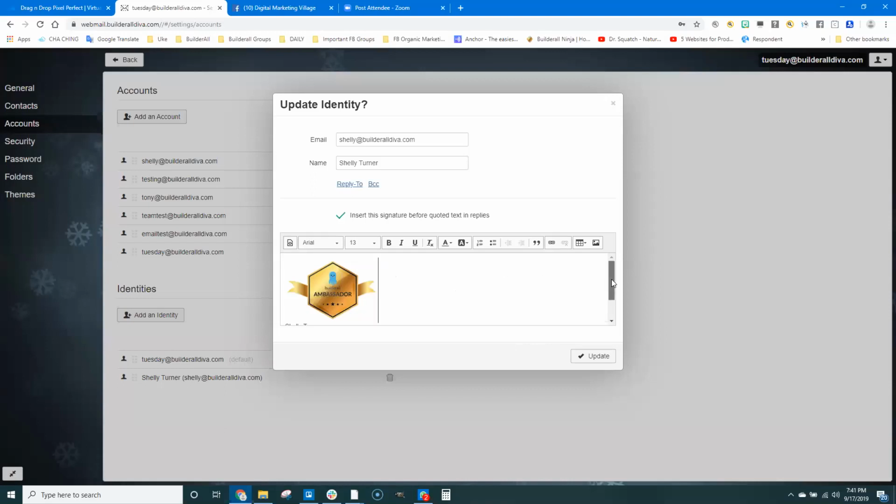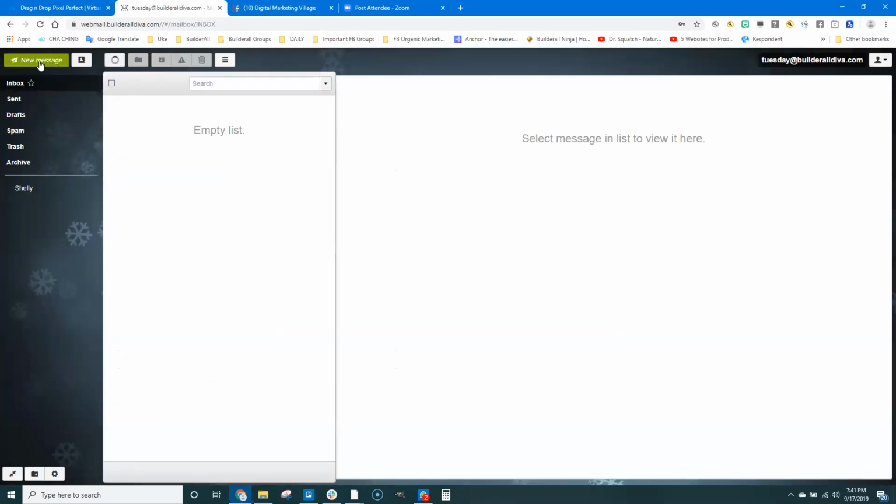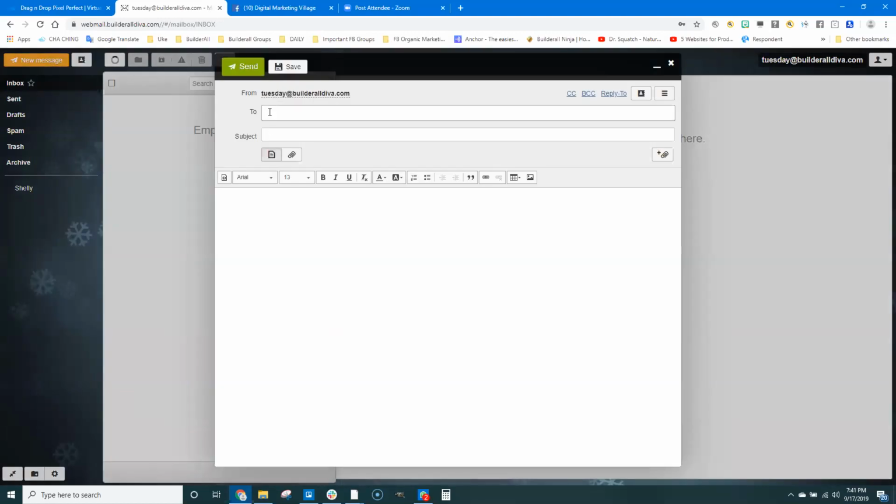So now I've got my ambassador logo, and I've got my name, my little tagline, my phone number, and my website. And I'll click update. And now I can go back to new message, and I'm going to click where it says from. I'm going to click that one and choose that identity, and now it puts in my signature that I put in. Okay, so we can do an image and then text as well.